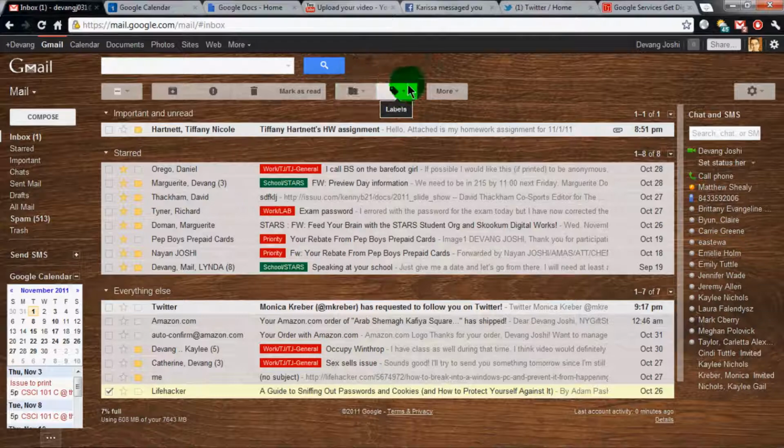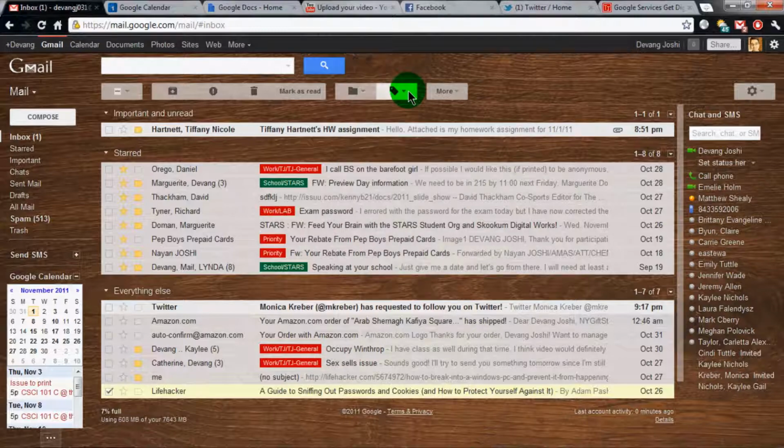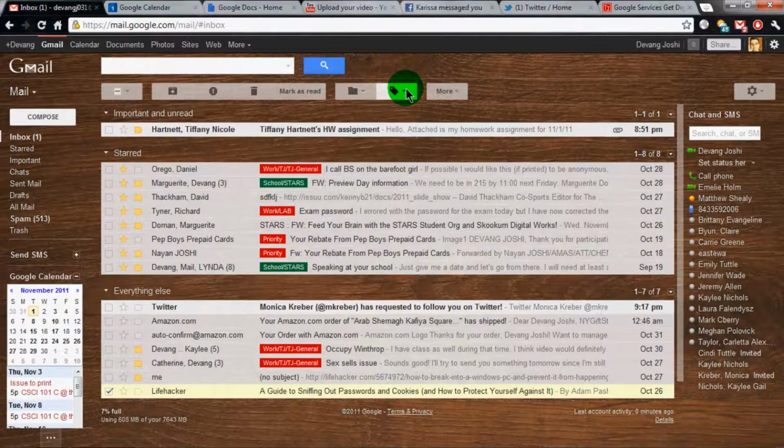Now we have move to and label, which are now shown as icons rather than the lettering, but the same thing exists. I can move to my labels as set, or I can just simply hit the label rather than moving it physically out of the inbox. And the create new and manage labels feature still exists for both.